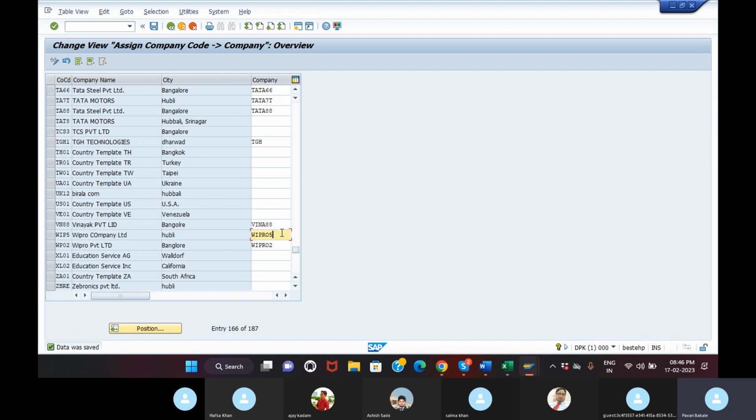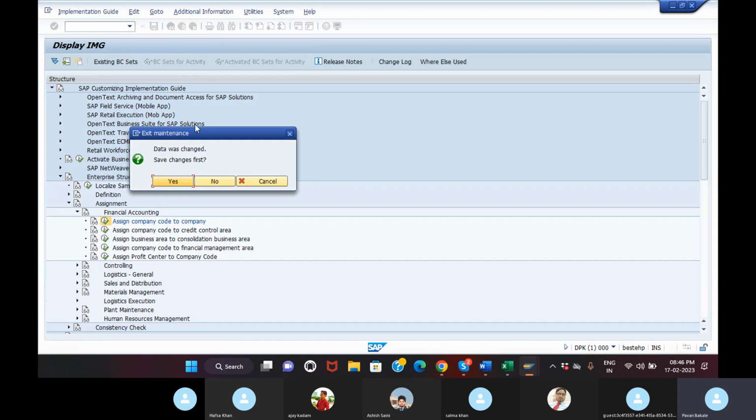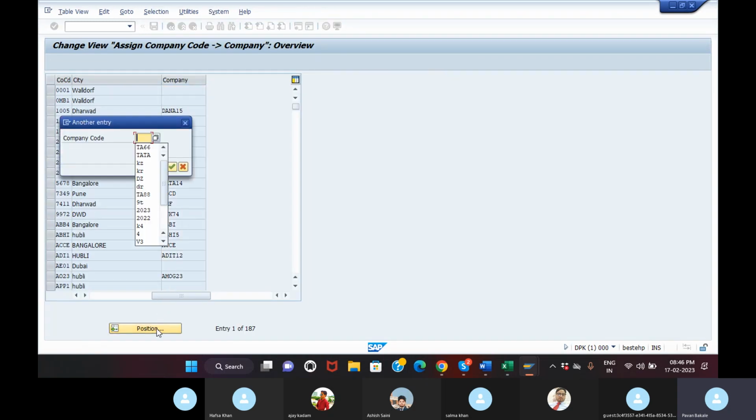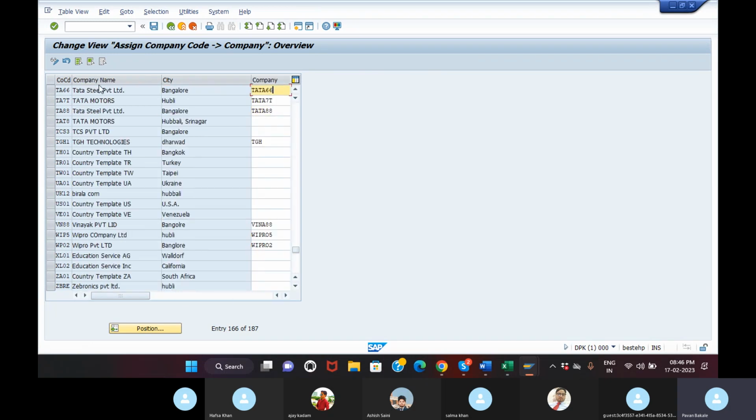For example, like this, Wipro 5 and Wipro 2 are taken. So one company can be assigned to multiple company codes, and all these company codes will belong to one company. But don't do that; I'm just showing you, because some other users have created those, so don't change whatever they have created. That also you can do, but now one company code can be assigned to one company. This is called assign company code to company.